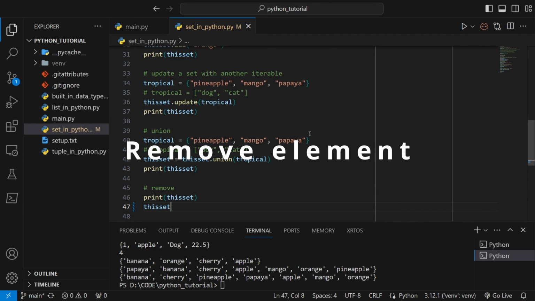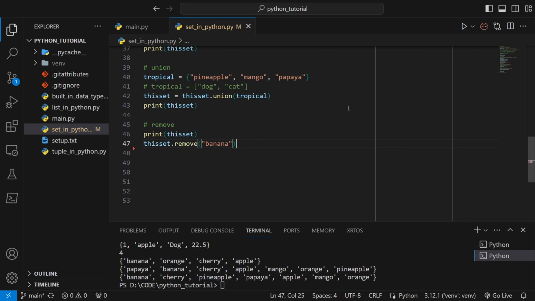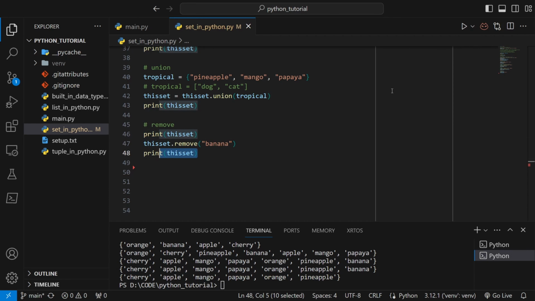Now to remove an element, we can use dot remove, then the element itself. If I print this set before removing and after removing, I can see that banana has been removed.